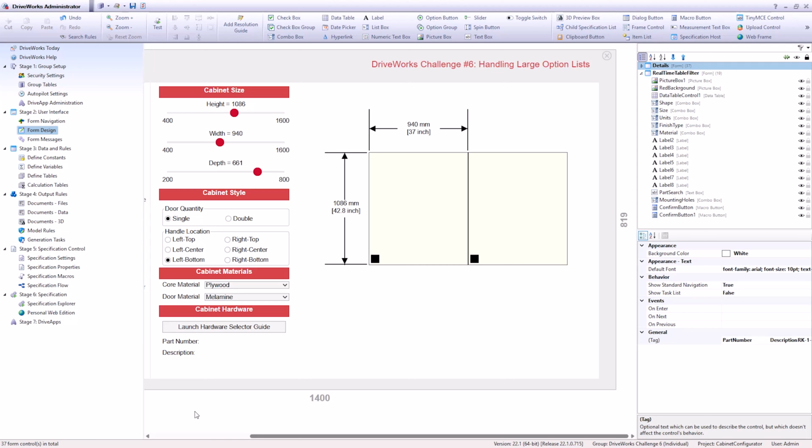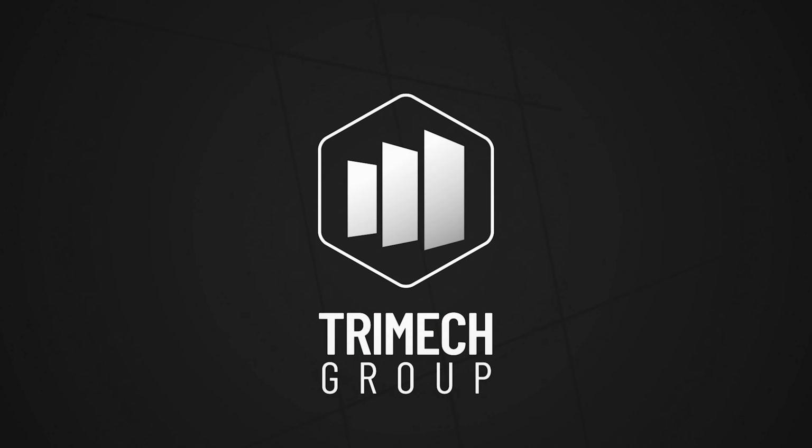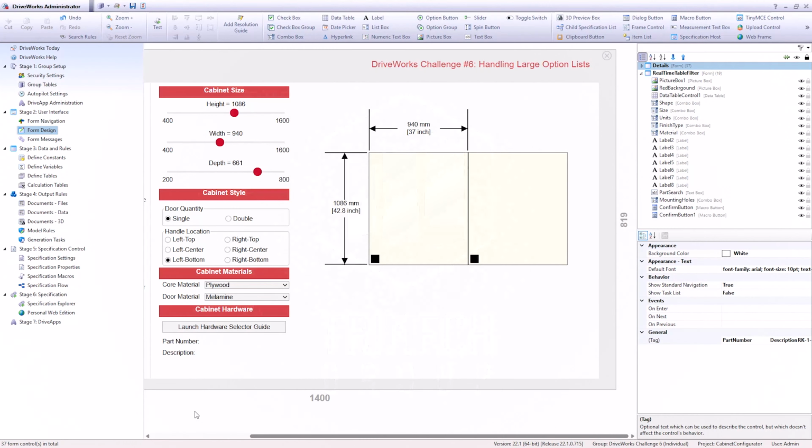In this video, I'll show you how to filter a large table in DriveWorks in real time using drop-down lists and the keyword search. This setup allows users to refine selections dynamically and ensures that only relevant options are displayed.